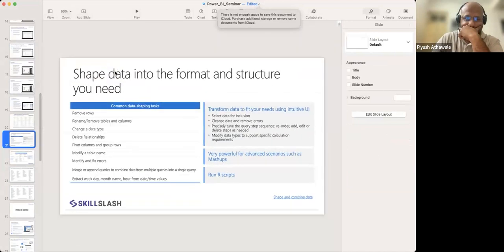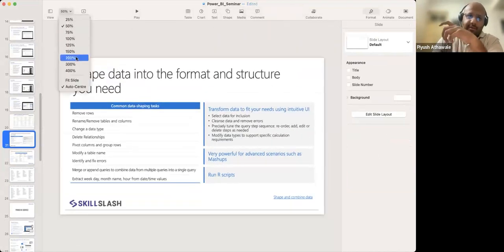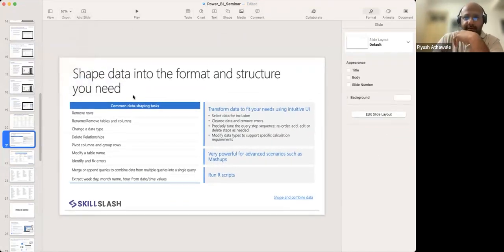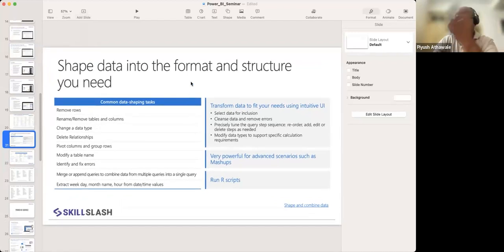So once you have your data, okay, you can shape it in the format and structure you want. You can actually remove the rows. You can rename your tables and columns. You can change a data type, like I was saying. You can actually create relationships. Now, what are relationships between tables? Does anyone know what is a relationship between tables?